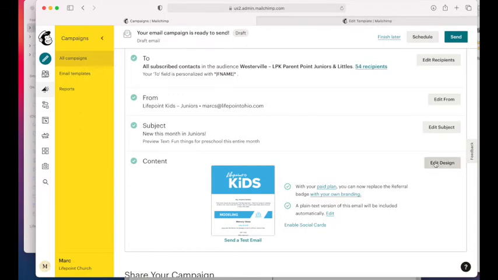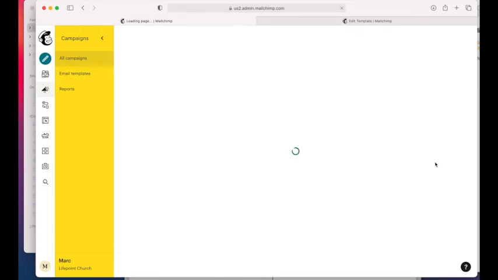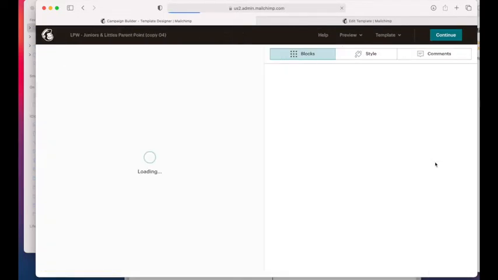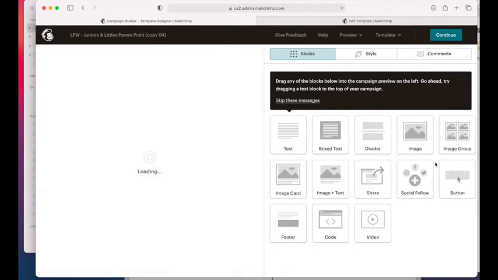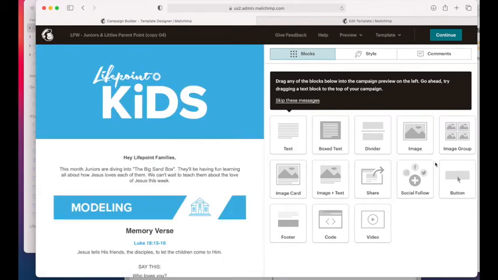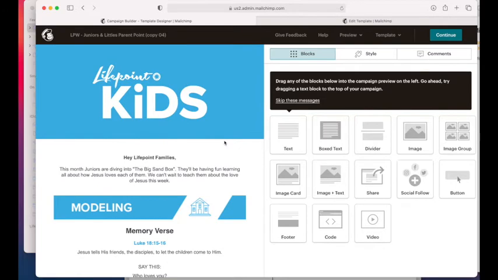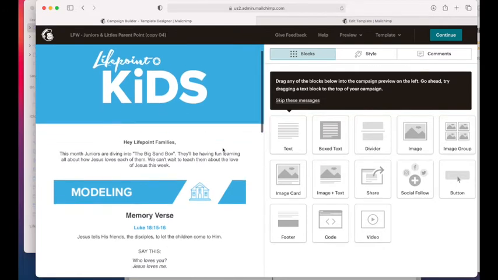So we're going to click on edit design, and the look of this will always be the same, which is kind of nice. So we'll go through how to edit content, and like I said, this juniors and littles is one of the harder ones, and you will see why here in just a moment. So this is our LifePoint Kids creative template, which is really nice, looks great.